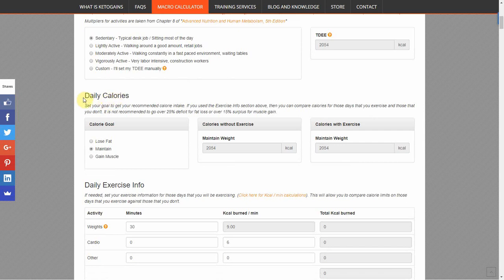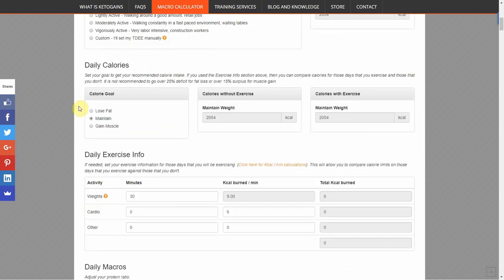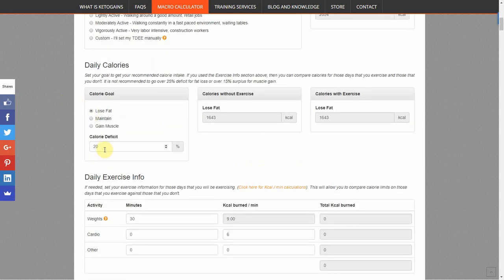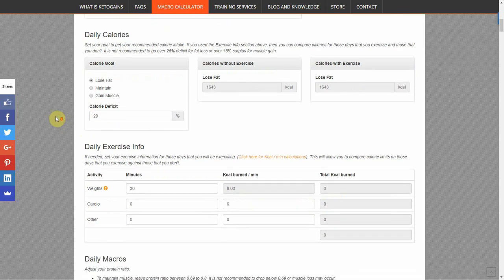We go down further and we come to the daily calories. You'll want to choose lose fat here, and the default calorie deficit is set at 20%. Now, this is a pretty good deficit to stick with. It's not going to be super difficult where you're not able to actually stick with it. And it's going to be enough that you're going to see some notable changes reasonably quickly. You're going to see some changes in the scale, and within a couple of months, possibly sooner, you should start to see some physical changes, especially if you take photos.